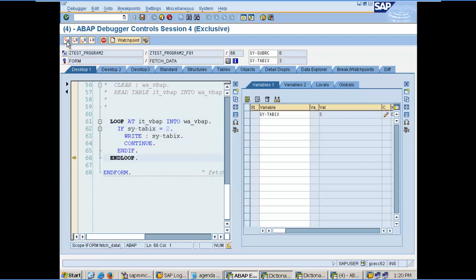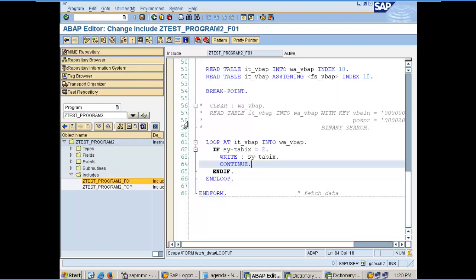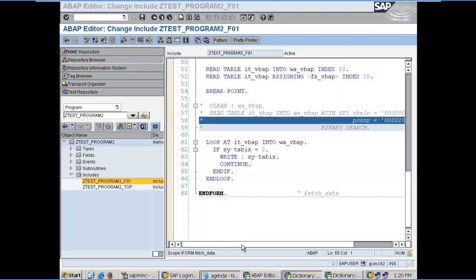So you can see that it will keep on resuming the operation. So basically it won't break here. So it's like that. So we have continue here, we have exit.